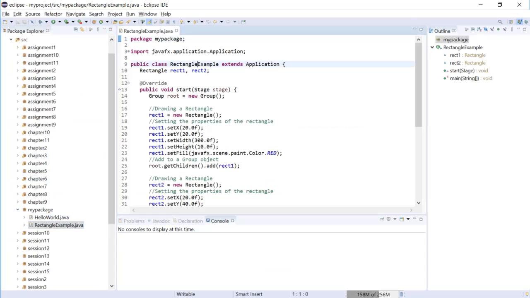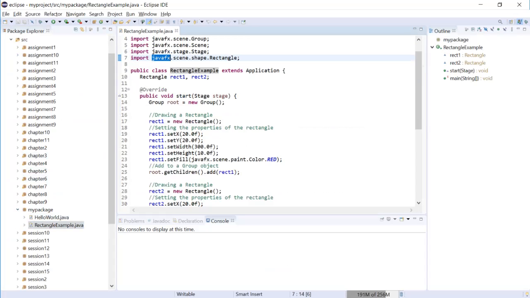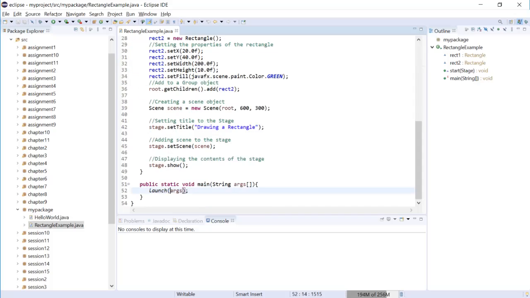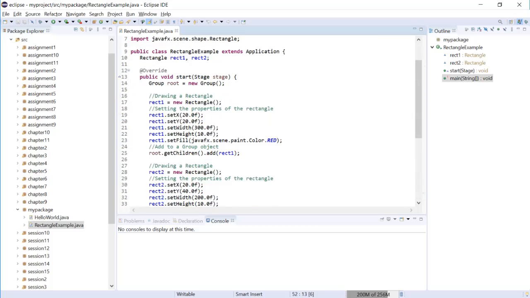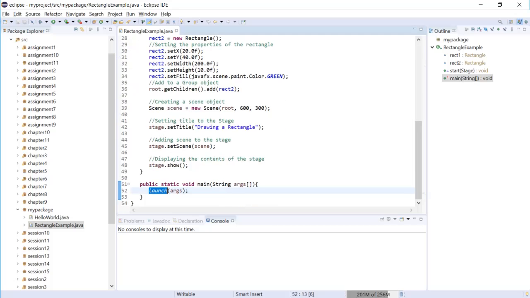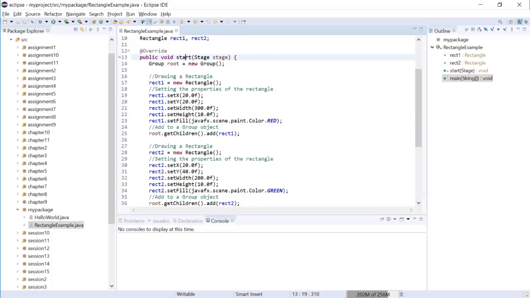It's called rectangle example, and you will need to change your package name. And you can see that it imports a bunch of JavaFX items. It starts with a main method, which calls a launch method. This launch method will actually call the start method in turn.